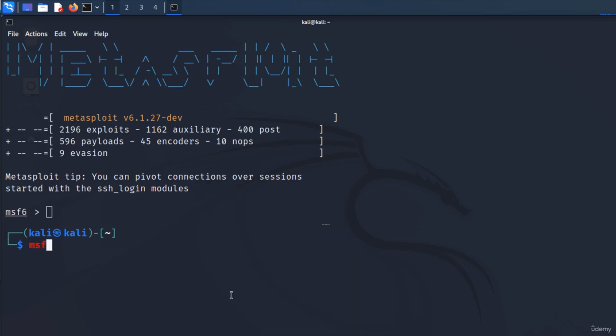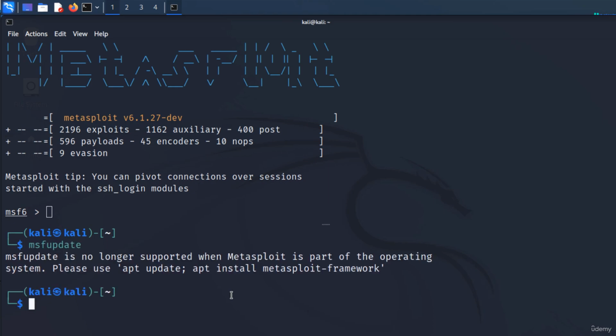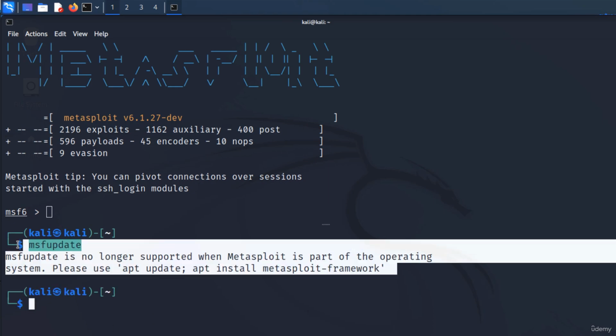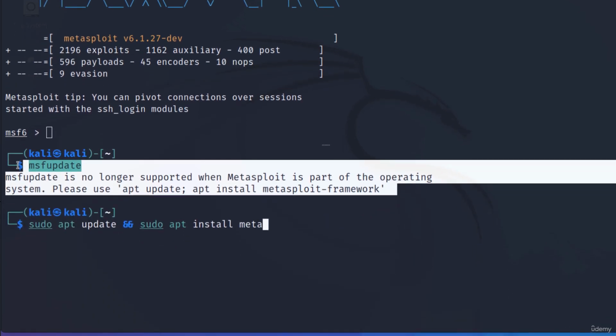I'm running msf update. But, as you can see, Metasploit now responds that the command is no longer supported when Metasploit is part of an operating system such as Kali. And to update it, we need to use the apt package manager. So, to update it, I'm running sudo apt update && sudo apt install metasploit-framework.